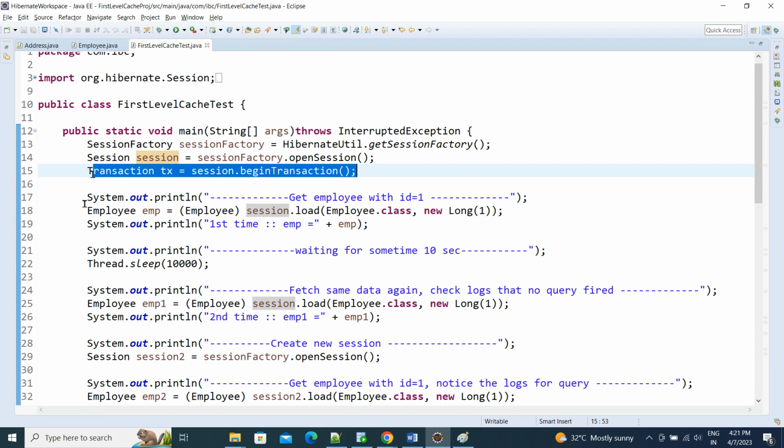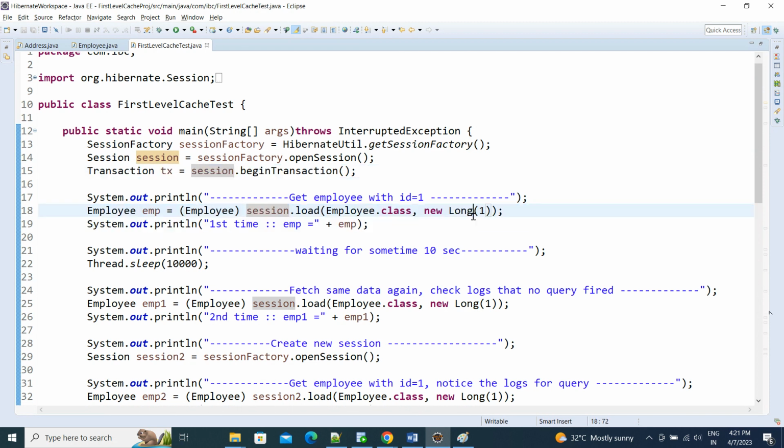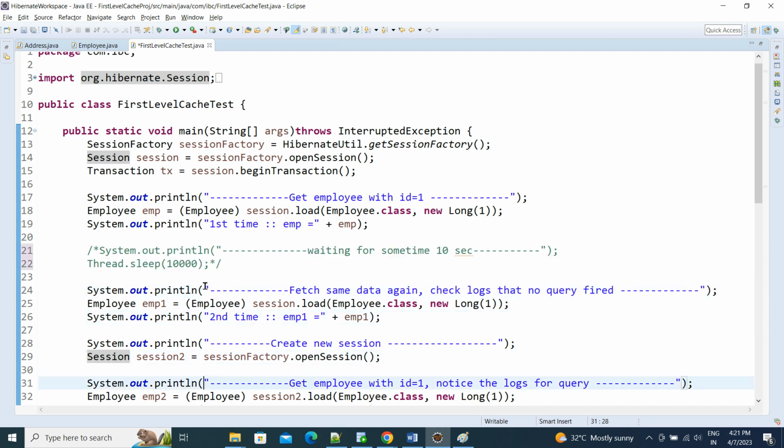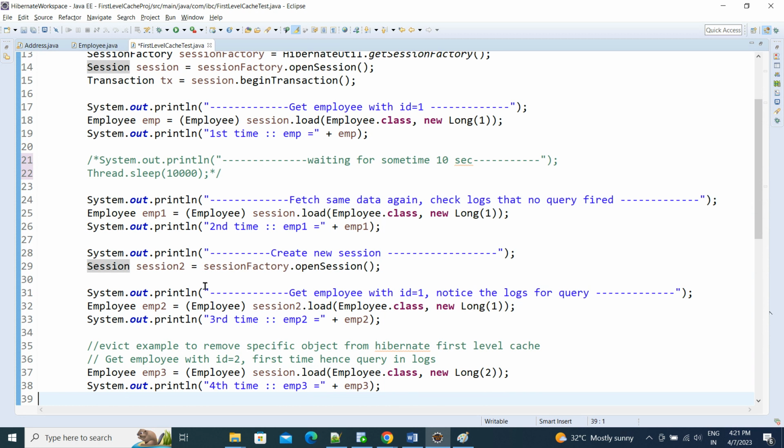First, I'm getting one employee whose employee ID is one. I'm trying to get the data from the database. Guys, here one thing: in the logs, if the query is displaying, it means Hibernate is hitting the database to get the result.